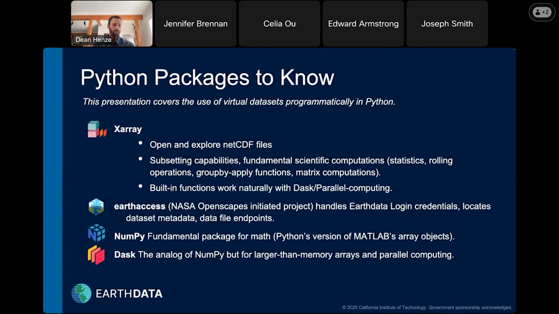So before we get started, just so everyone has at least a very high level understanding of the Python packages that we're going to use, because we have explored this technology using Python so far, and we'll explore it with other coding languages as those become available. But Xarray is going to be the most important package. We use it for opening and exploring the netcdf files. If you're not familiar with it, it's also got a lot of useful functionality in terms of subsetting and basic scientific computations, array and matrix computations. It works out of the box with Dask and parallel computing.